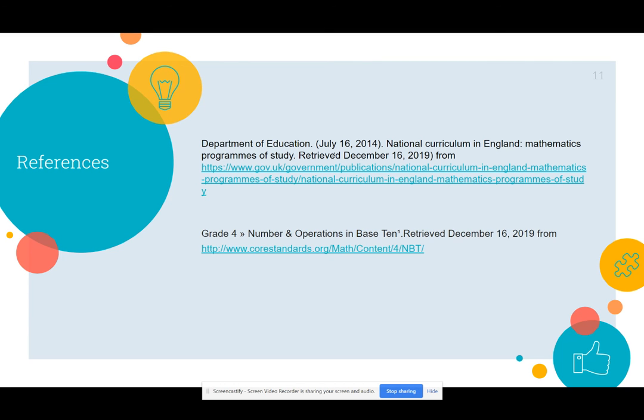And finally, here is a list of the resources that I used to complete this activity.